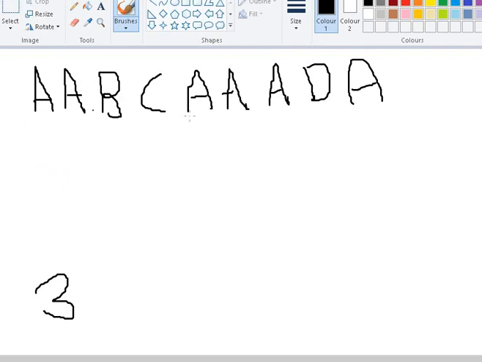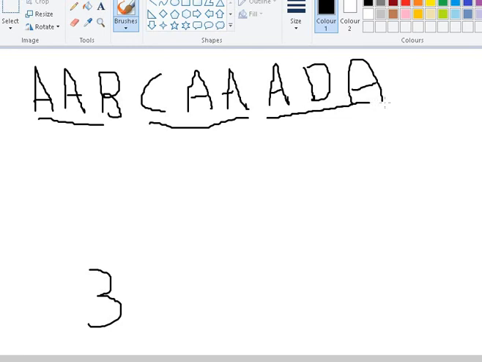As you can see, this is our string, and 3 is given as another input. String is one input. So what he is asking us to do is, he wants the string to be divided on the basis of 3. Here AAB, CAA and ADA. We have to divide in this way: AAB, CAA, ADA.